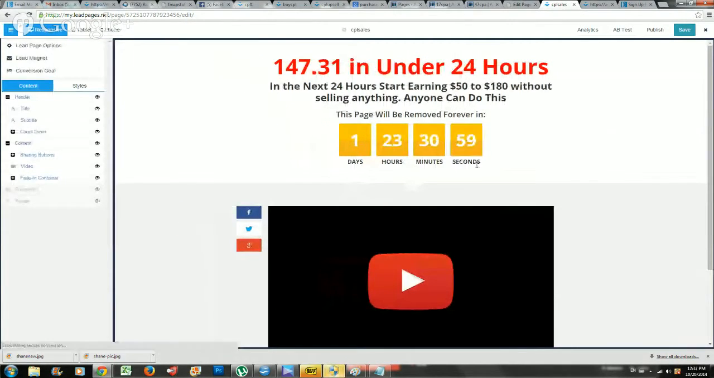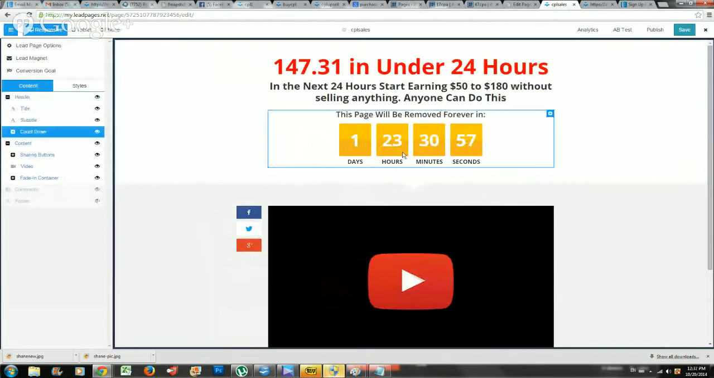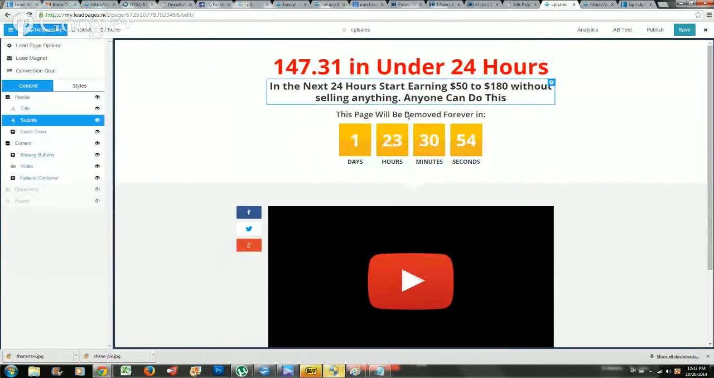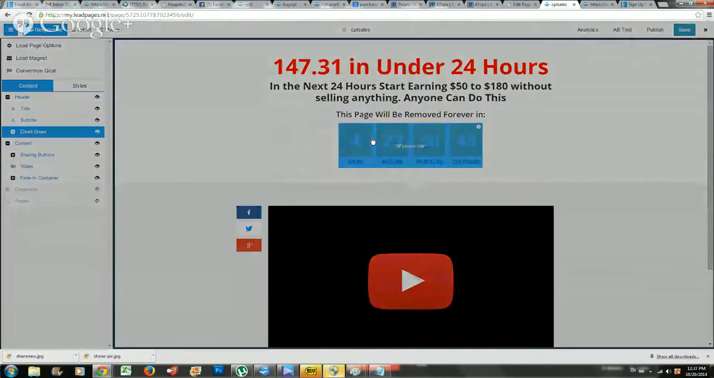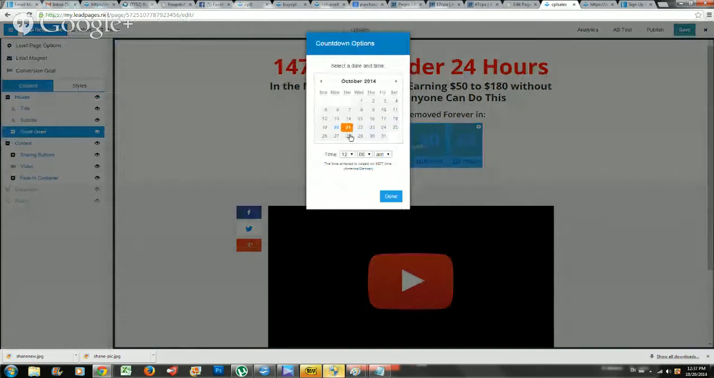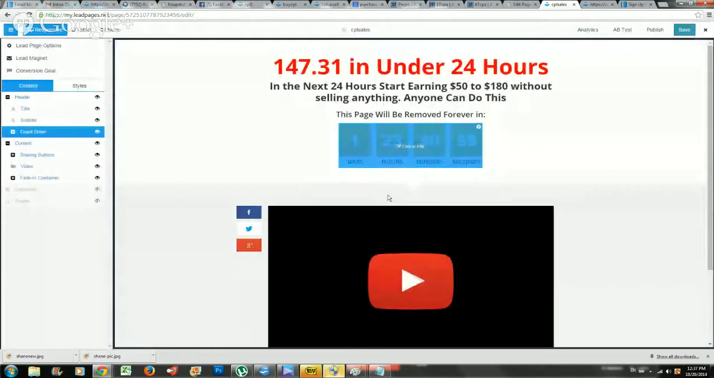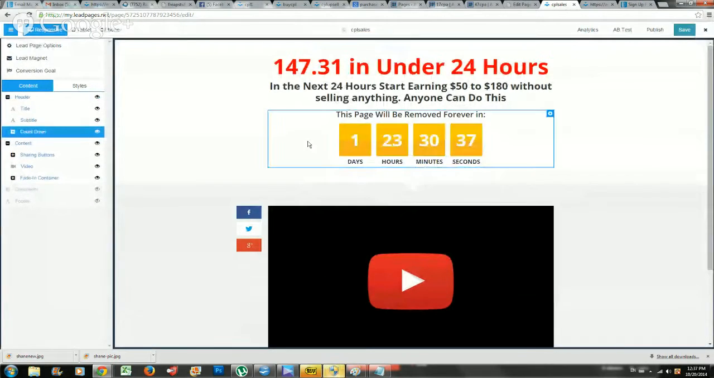Okay, there it is. I already have it set for 1 day, 23 hours. And the way you change it is really easy. Just click on it, and you basically choose the date you want your thing to end. So if you wanted to stretch it out to the 25th, you just click done, and you can select the time too, and you see it moves that. So you have to come in here and do the timer, which is fine. It's not too much of a hassle when you know you're actively running traffic.